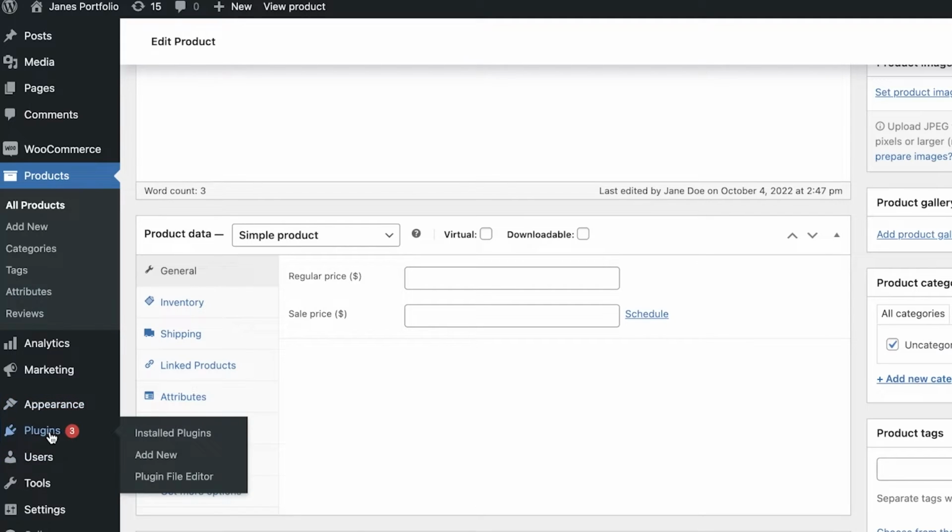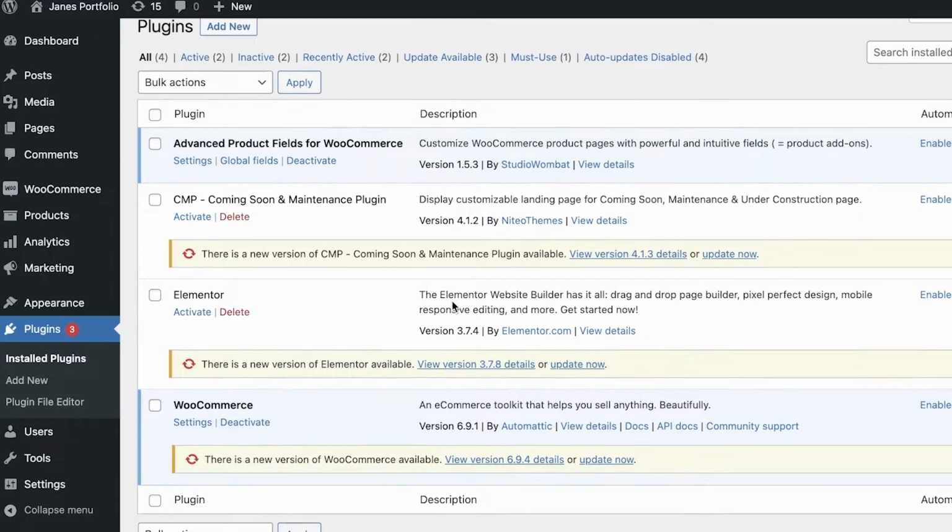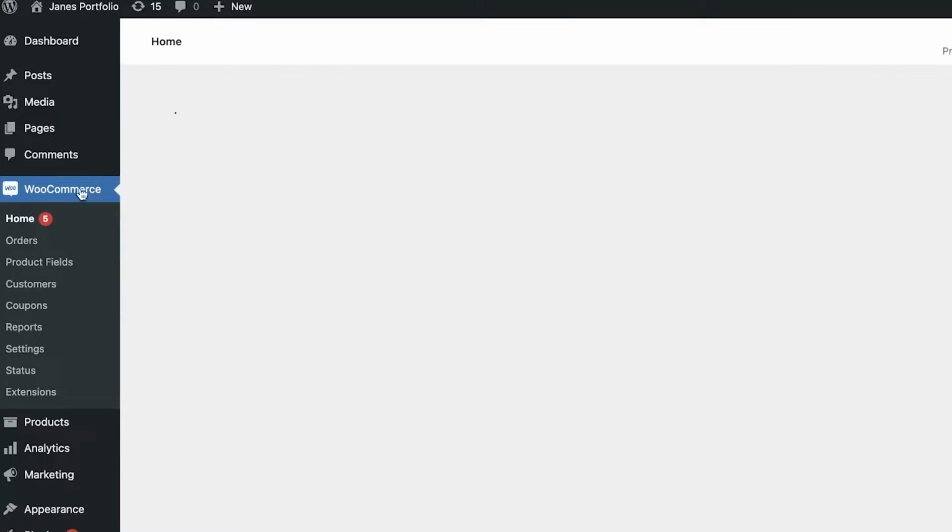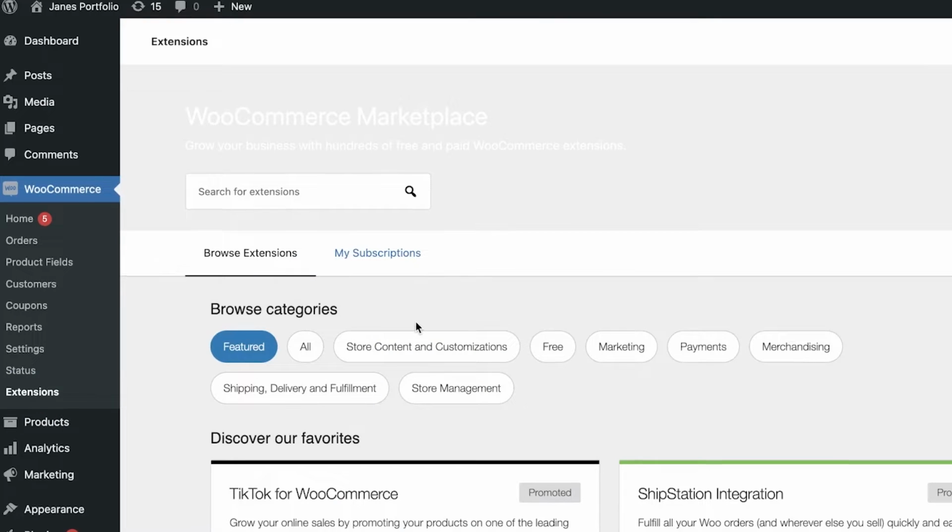Now, there are other multiple different plugins that you can use, such as your WooCommerce cash on delivery plugin as well, which can enable you to get cash on delivery services onto your WooCommerce e-commerce platform.